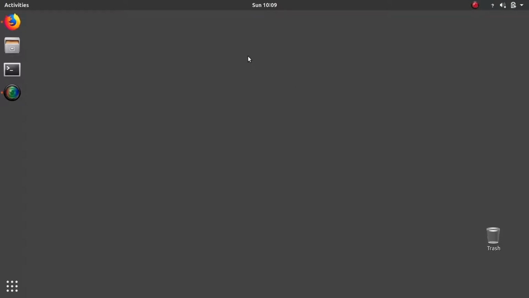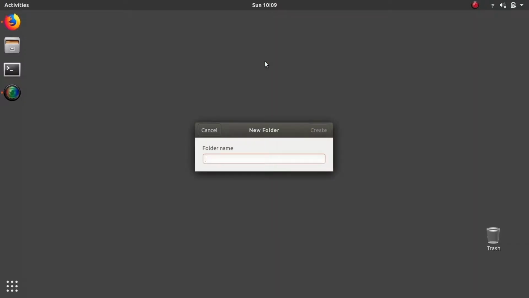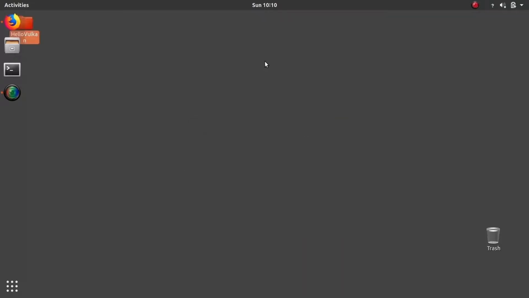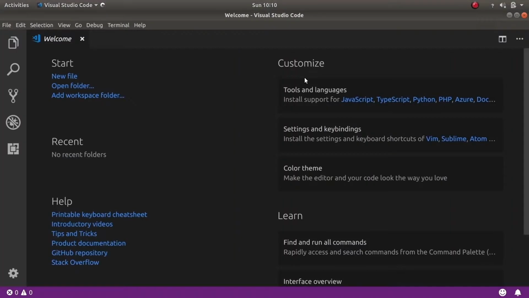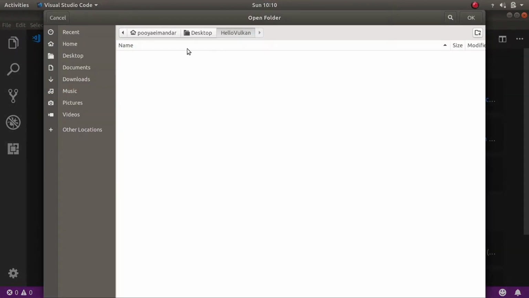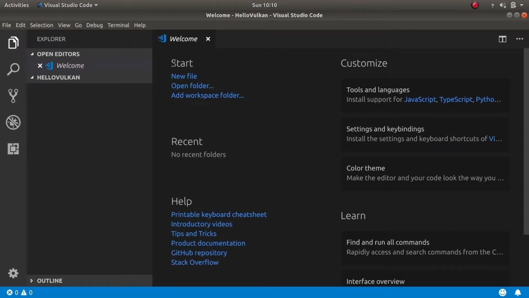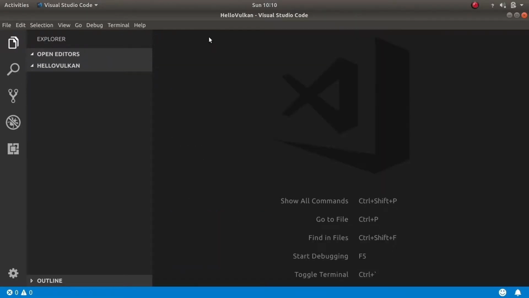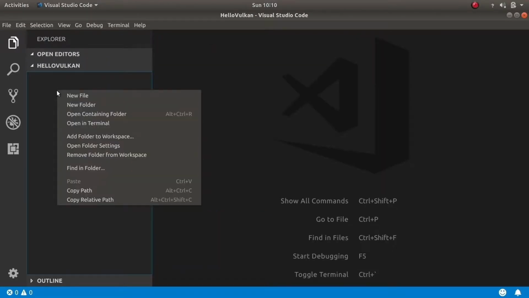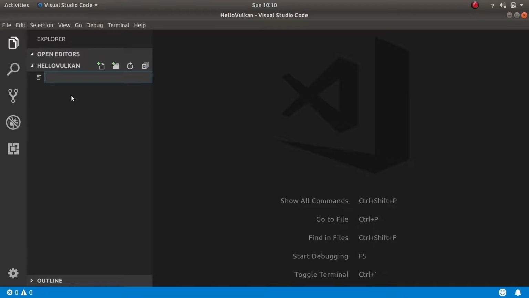Welcome back. We are going to write our C++ code with Visual Studio Code. So first, what we need to do is to create a folder named Hello Vulkan, and then we have to open our Visual Studio Code. Okay, open your folder from Visual Studio Code. I mean Hello Vulkan. Then let's create the main C++ file in this folder.